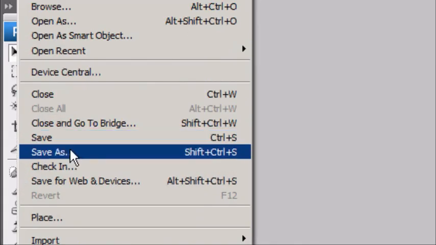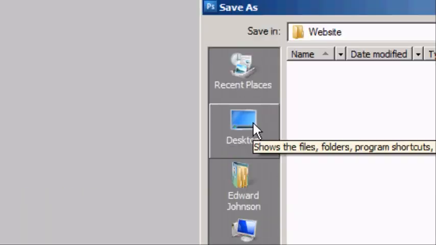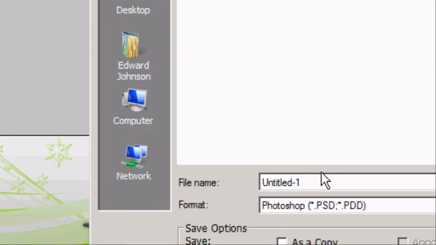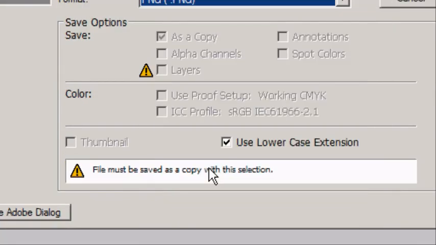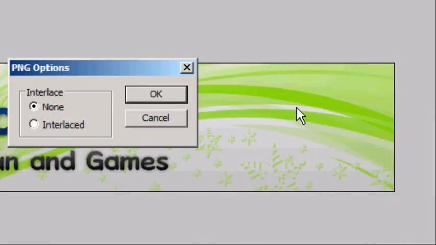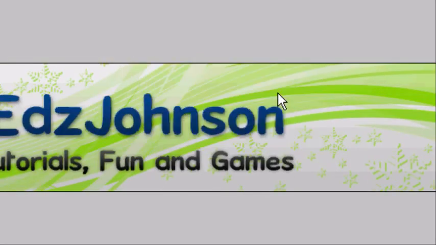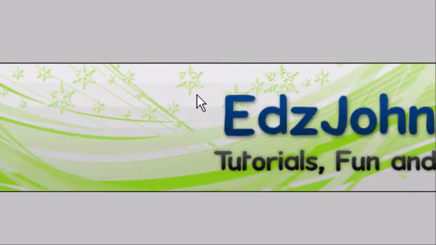We can quickly save this, so press File, Save As. We're going to save it to the desktop in the website folder that we've just created. We're going to save this as whatever you want to call it. We're going to call it banner, and we're going to save it as a PNG file. Press Save, press None to interlace. Press OK, and it's now saved.